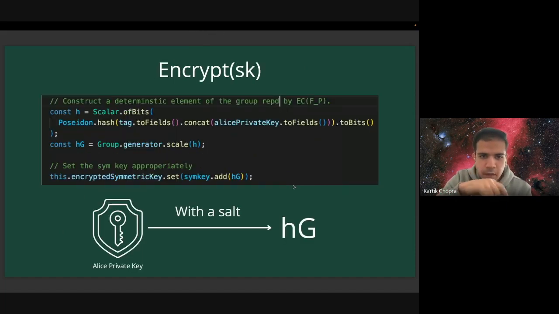The encryption step itself is done by basically taking a deterministic value that is derived from a salt and Alice's private key to determine another value, a group element. And this group element is added to the symmetric key to basically encrypt this key.